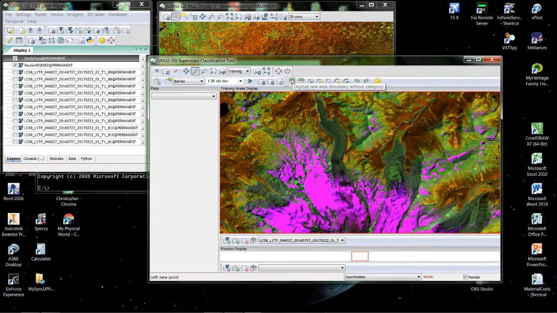So select your polygon tool, make sure you're on barren class, and let's just make a polygon going through this area here. Just using that left mouse button to trace your areas. And you can get more precise. It's totally dependent upon the research that you're doing. Here I'm just getting an idea. I'm not being too particular in the tutorial.